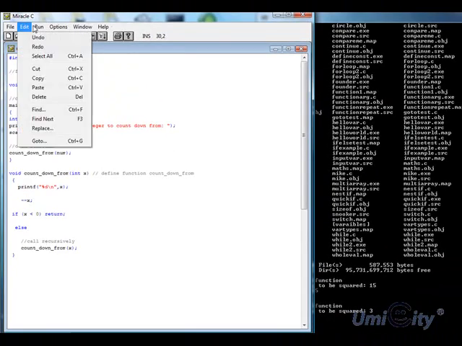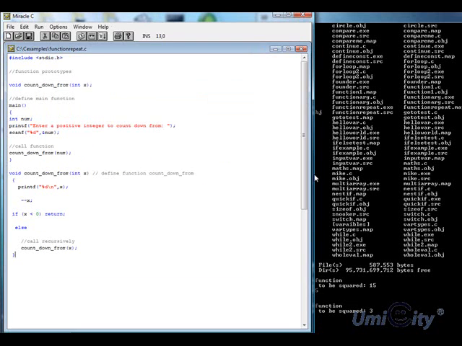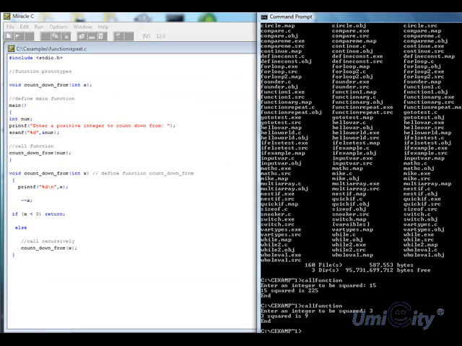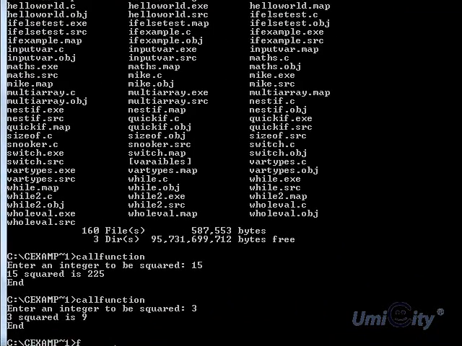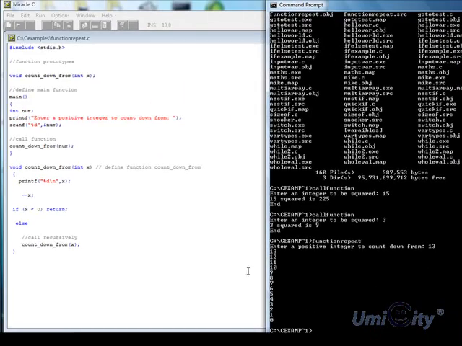So now we are just going to compile this build. It's completed, and now we're going to go into the prompt again. Okay, let's have a look at what actually happens here. We've called this program repeat. Enter. It says enter an integer to count down from. We're going to say 13. Press enter, and it goes from 13 all the way to 0.